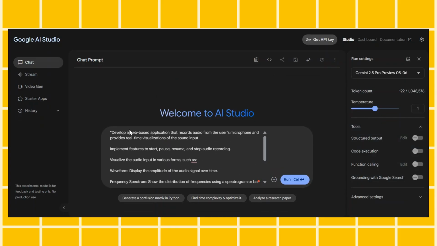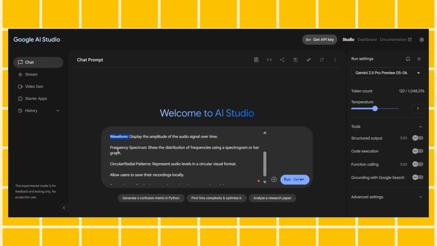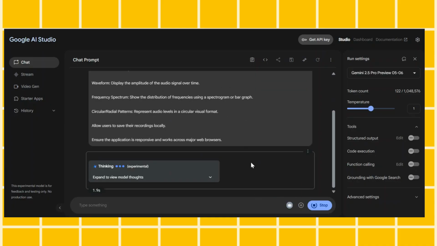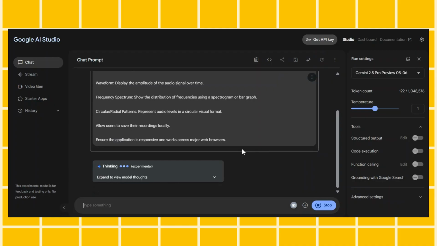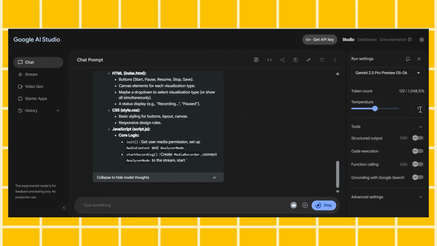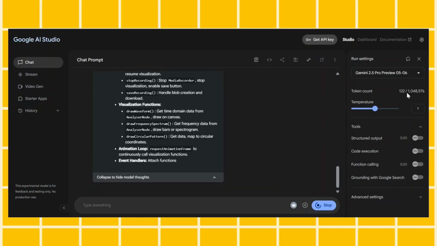As you can see, the prompt includes various functionalities like start, pause, resume, and also includes features like displaying waveform, frequency spectrum, and circular or radial patterns. Let's hit enter and wait for the response. As Gemini continued to process our request, you can notice the usage of tokens at the right side. Mostly both Gemini and GPT are taking less than a minute to develop these projects, which is a great advantage.